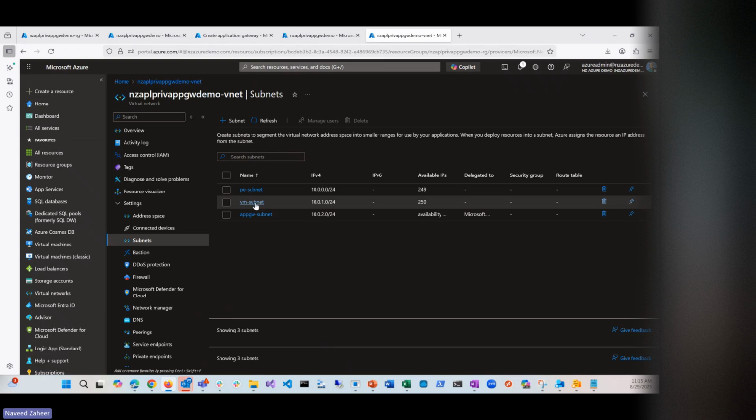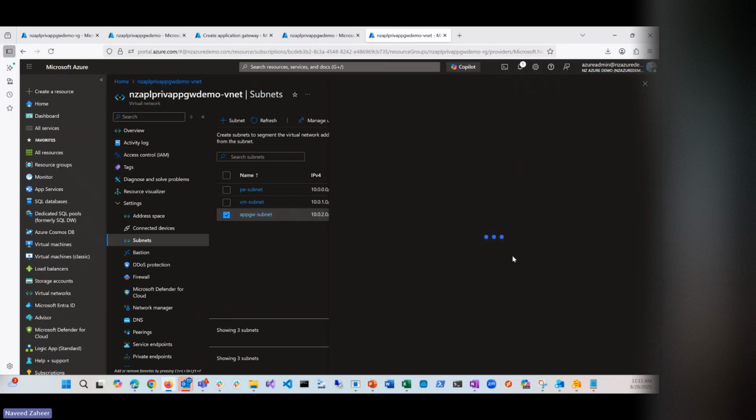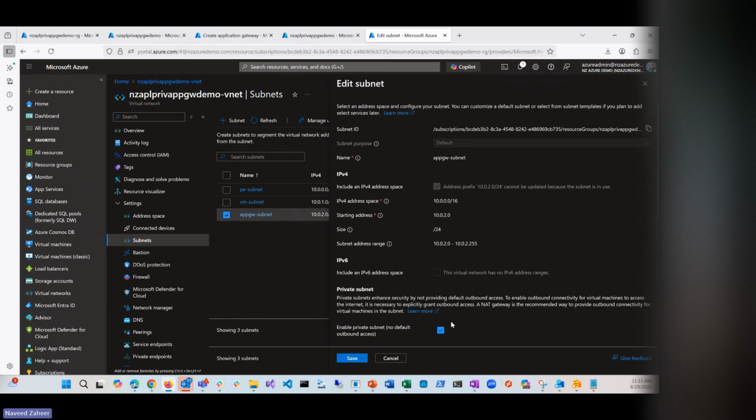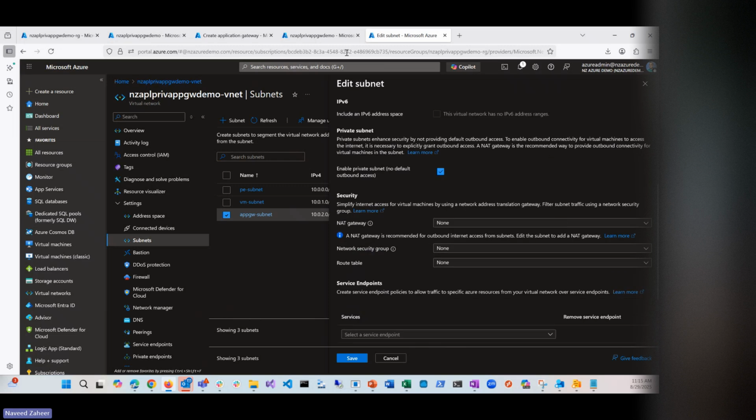Second thing, the VM, which we will be connecting to, to send requests to the app gateway, and the app gateway subnet, just to prove my point. Once it comes up, I can show it to you. Look, this is a private subnet, so no default outbound access. Got it? Everything is set here.